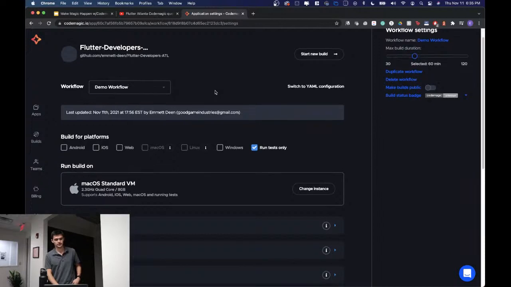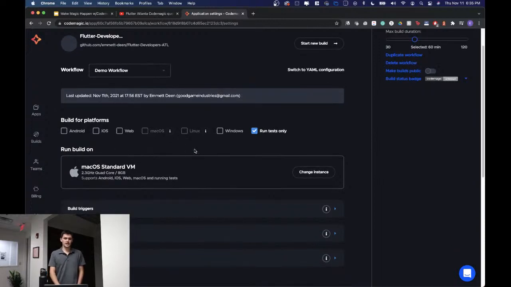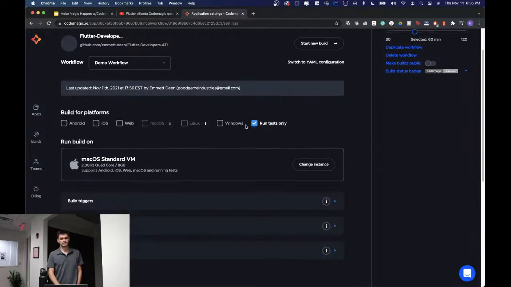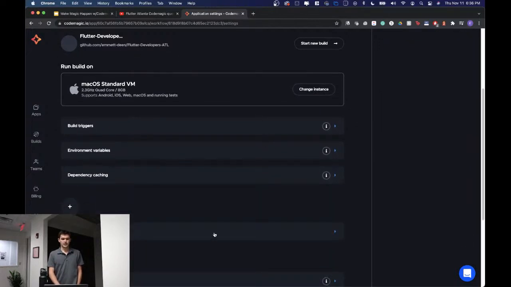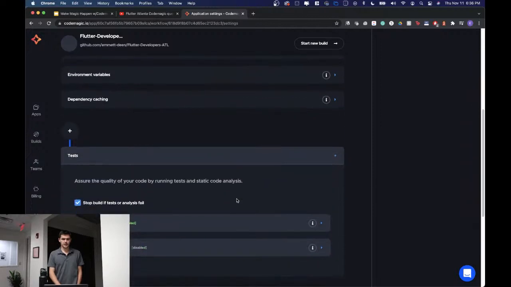as an individual. So right away, you'll notice that you can select which build platforms you would like to build for, or you can run tests only. Some of these are still in beta because they're still in beta in Flutter, but they have full support for Android, iOS, and Windows. When you select run tests only, you'll see down in the tests section that you can do static code analysis, which is something that we always have set up on our CI/CD to enforce all of the Dart linting styles.